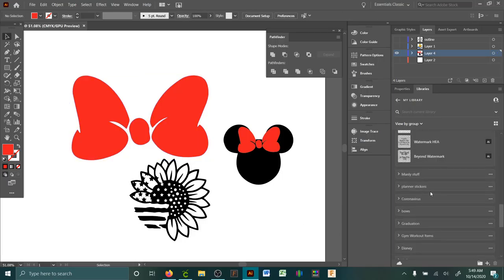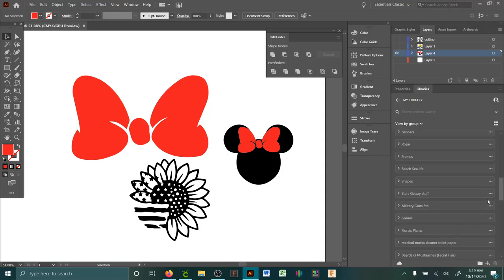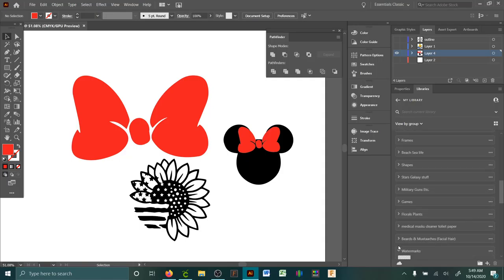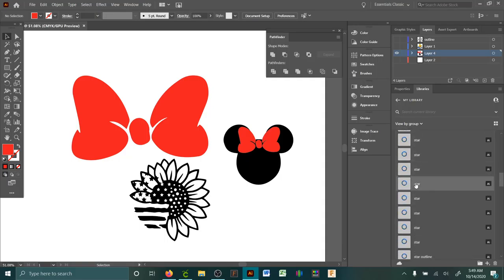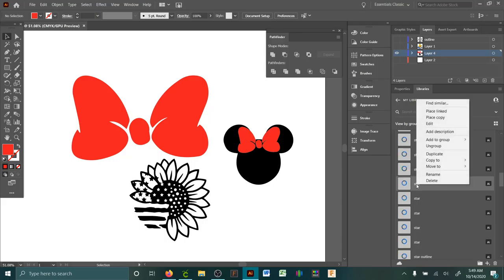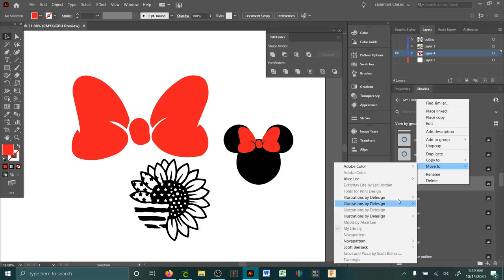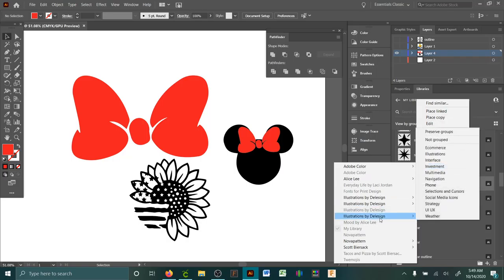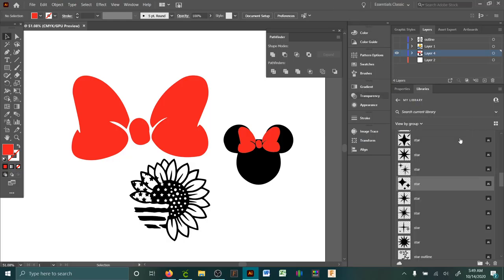So let's say we have, let's get out of here. If I wanted to, let's say, move this guy, which you can't really see, it's still loading, I'm going to right-click, click Move To, and I can move it to, instead of my library, I can move it out of these ones. So, you can always look at these other ones. So, let's see here.